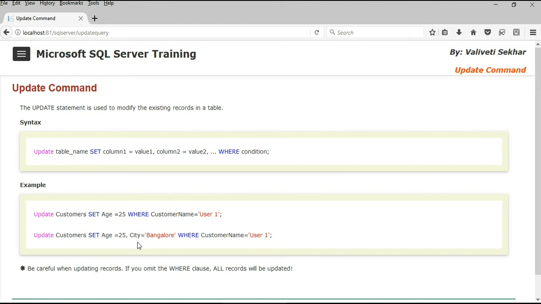Be careful when updating records. If you omit the WHERE clause, all records will be updated.